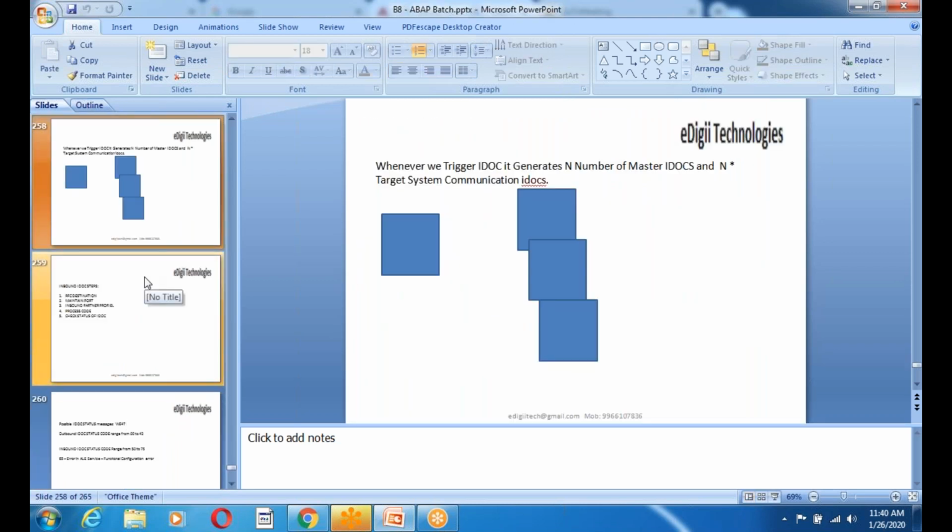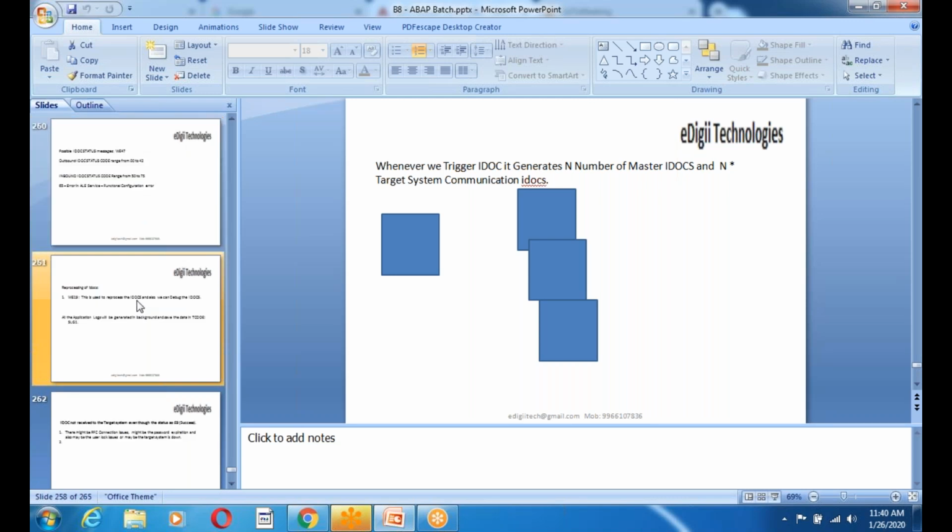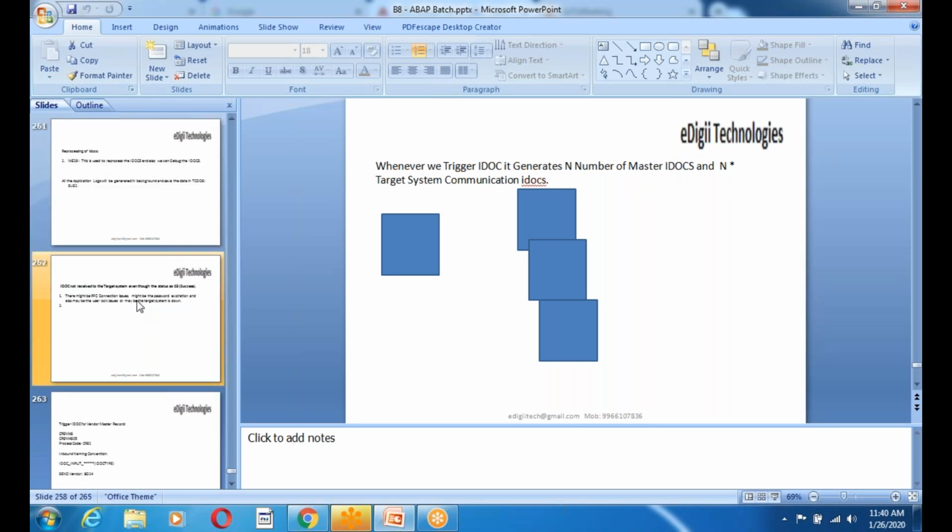Whenever you generate an IDoc, it creates two types of IDocs: one is the master IDoc, and the other is the communication IDoc. After you generate an IDoc, how do we generate IDocs? There are three techniques: the standard program, change pointers, and message control. We have seen the standard programs for the material master as well as the vendor master, and also we have seen the change pointers for changed data.